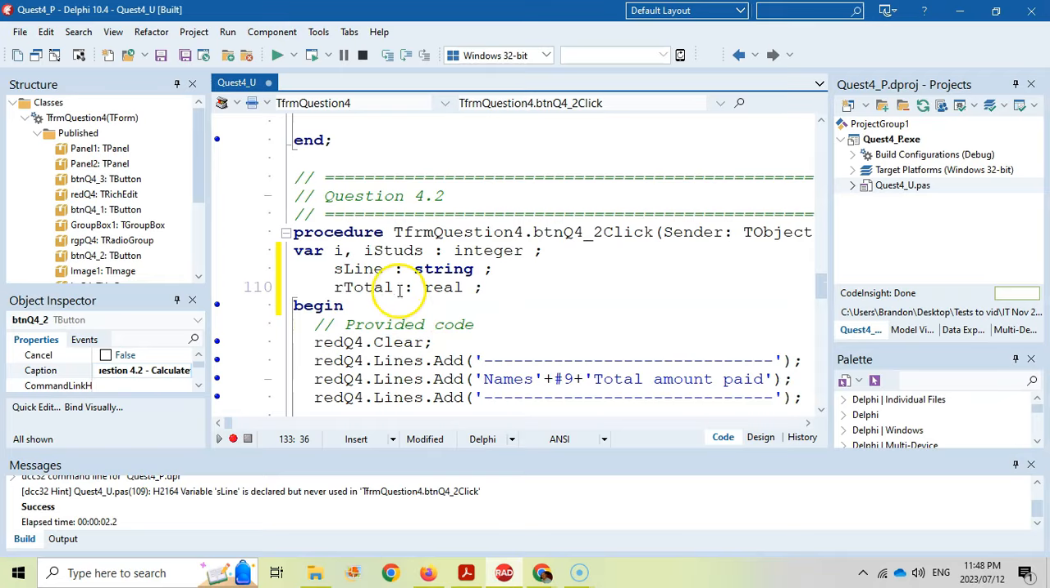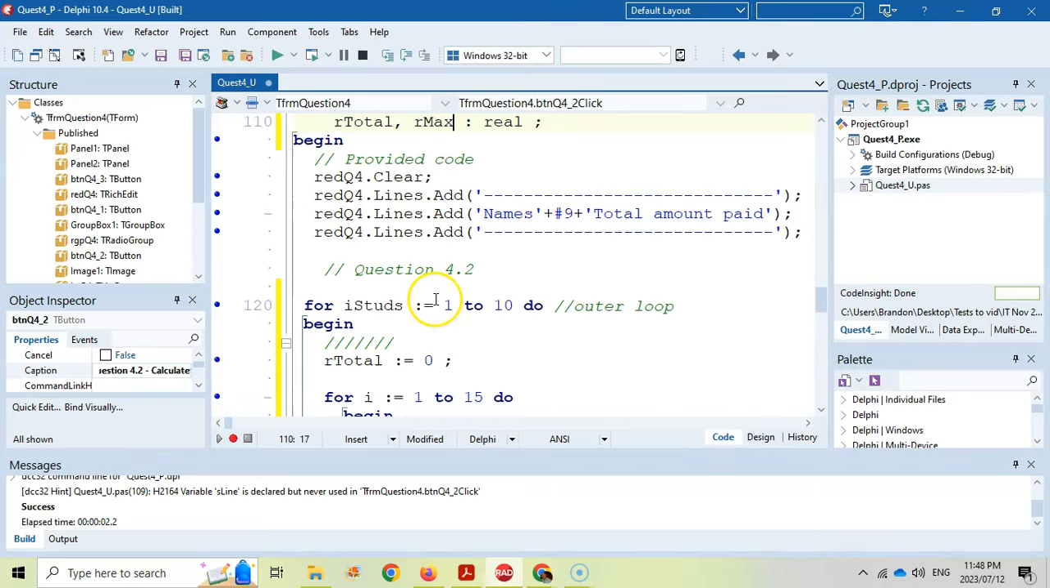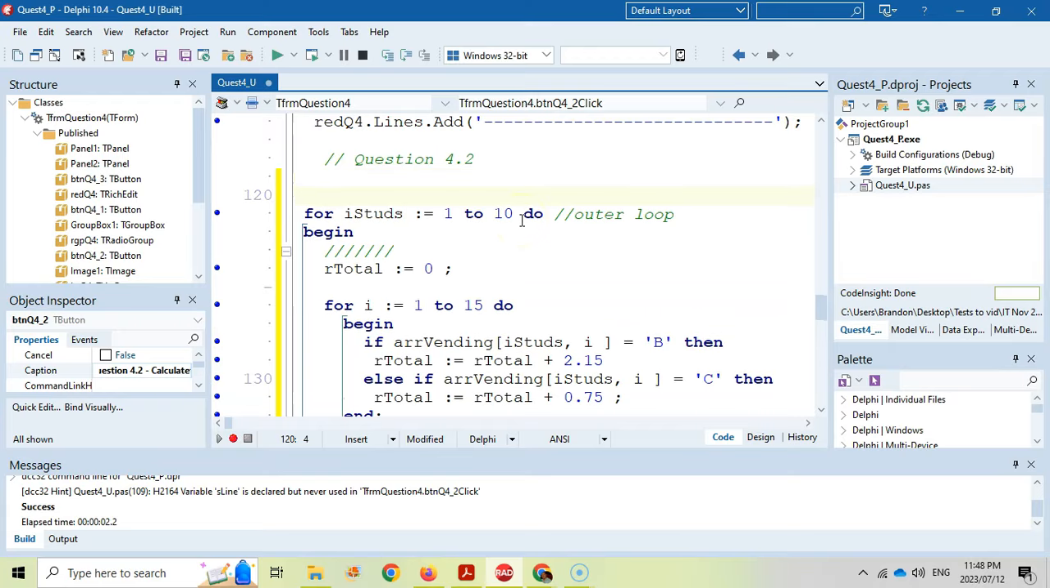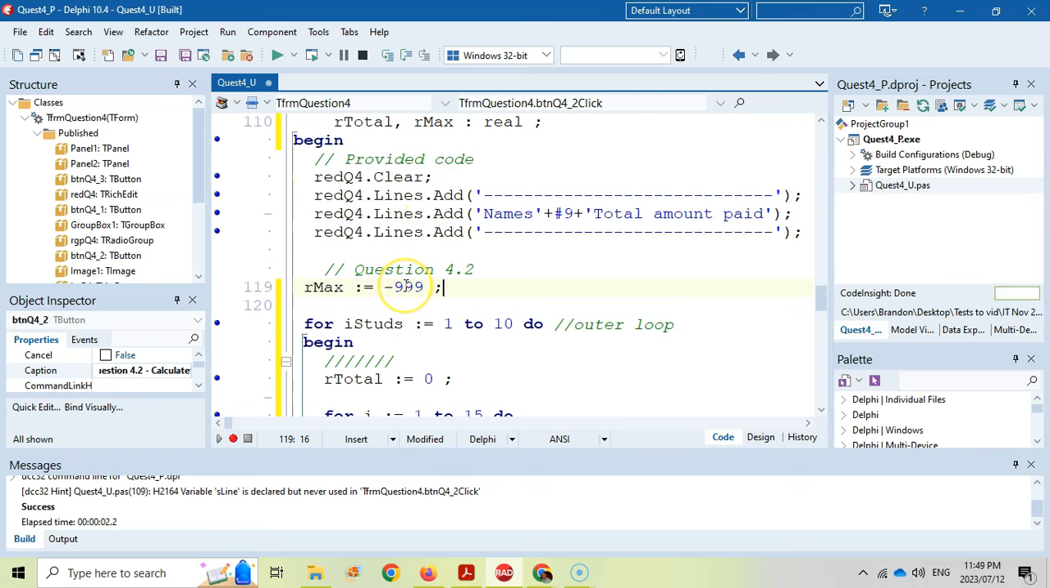So to do that, I'm going to make a max variable, which will also be a real because we're dealing with currency. And whenever I do max, this is going to be for the entire group of students. So I'm going to set our max to the opposite of what it is. We want the biggest number, so I'm going to set it to a really small number. Definitely no one's going to be collecting a value of less than -999. So that's a nice small number.